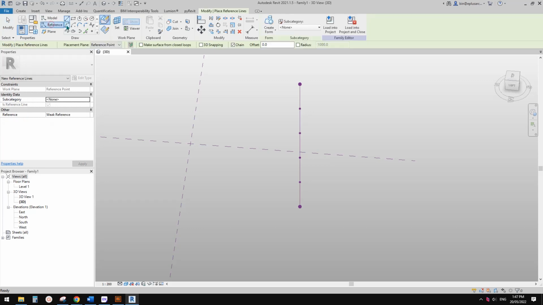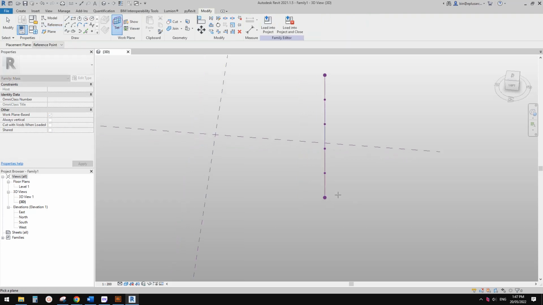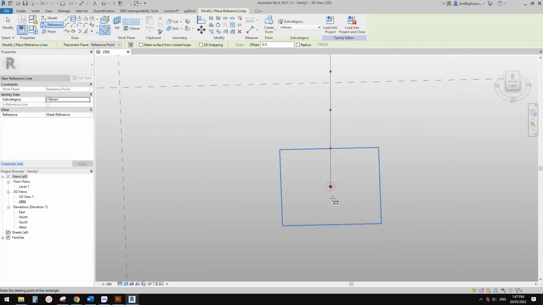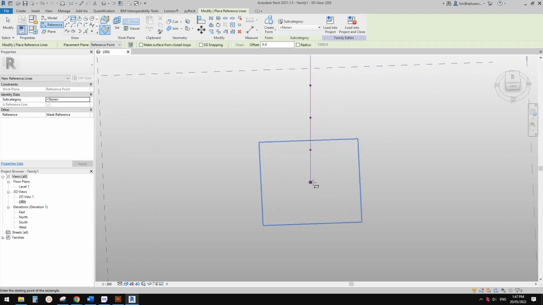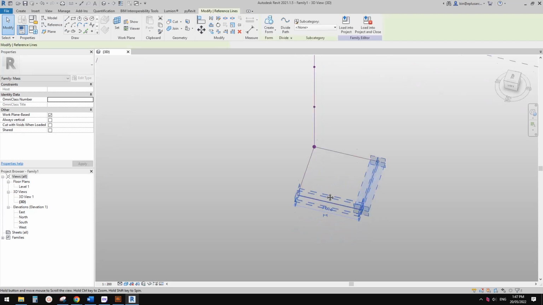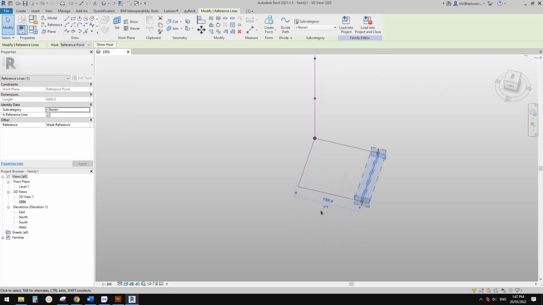Maybe I'll just draw some reference lines. I'll use a rectangle, draw on work plane, set work plane, and pick. Oh, hang on. Yeah, I'll just pick this point. So tab, select the work plane of this point, and then just draw something like this. Okay, I'm not going to make it fully parametric, so I won't add a dimension. Oh, actually, why not?